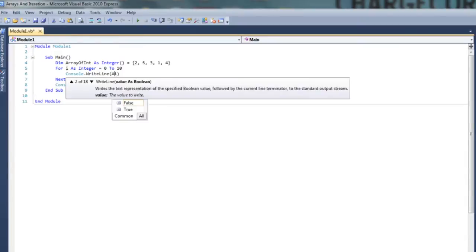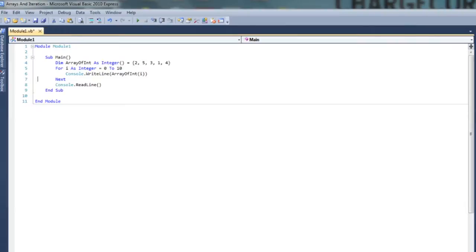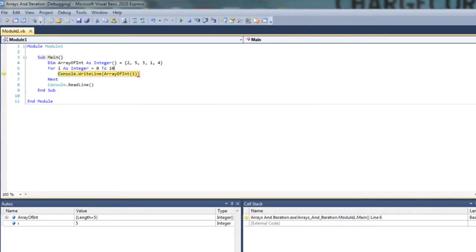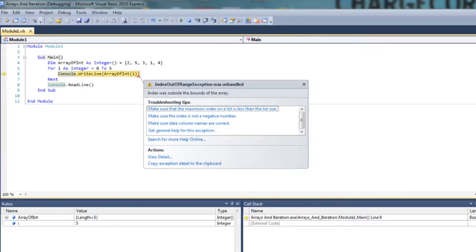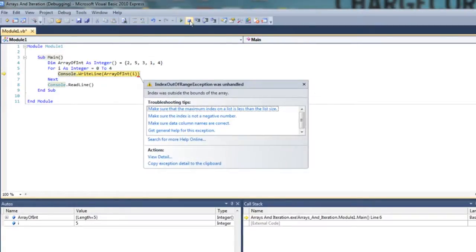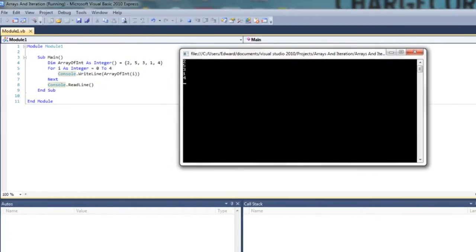If you write arrayOfInt and then in brackets your I value, that will print out all of our array in the order that they're in. Except for some reason we've got, oh yeah, sorry, that needs to be changed to a 5. And then why do we get an index out of range exception? Oh, because it's 4, because it's using element 0 in the array. Stop, play. As you can see, it's printed them out: 2, 5, 3, 1 and 4.